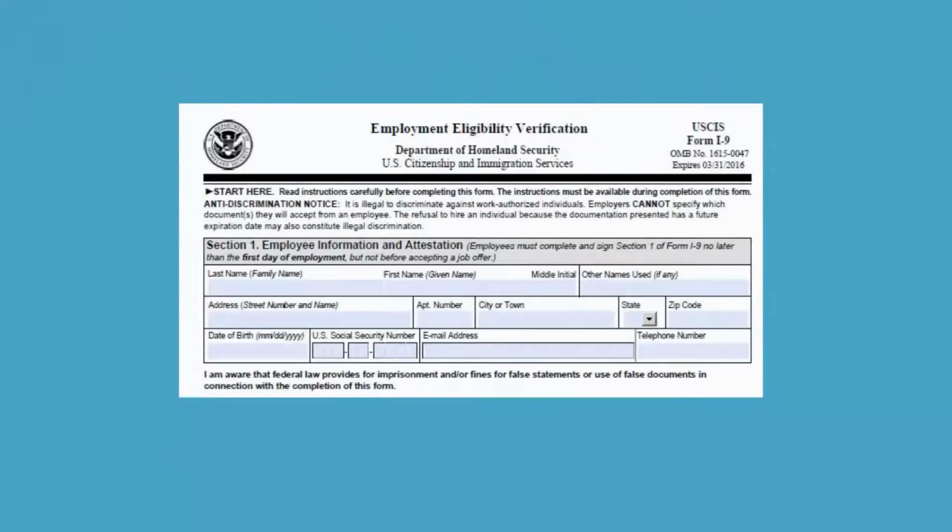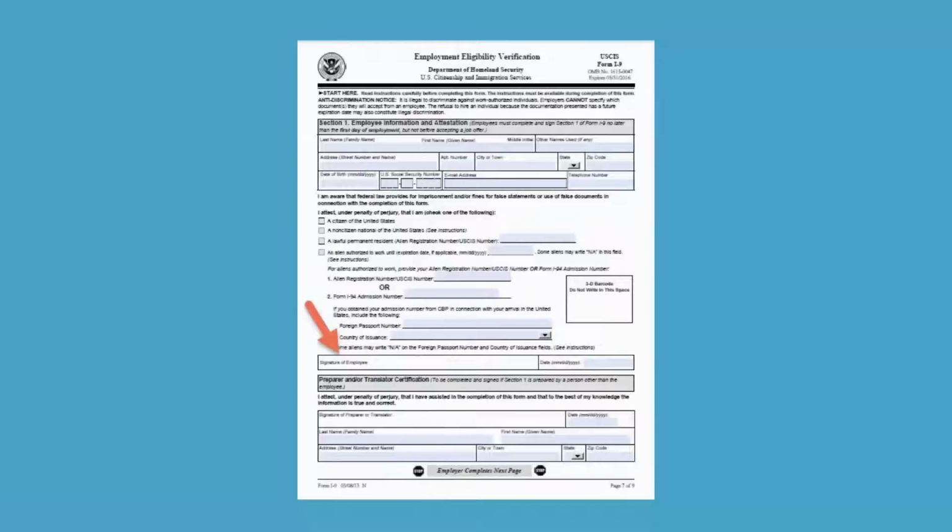The date of birth and the date that the employee is signing the form must be in a very specific format. It has to be in the month/day/year format, for example, 01/15/2015. That is the format that's required on the form. Then they can also fill in their email address and telephone number, or put N/A in either one of those fields.